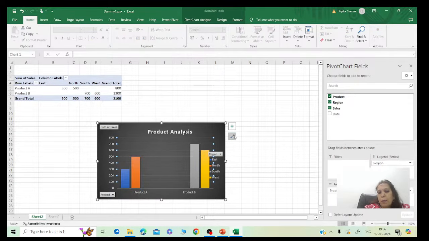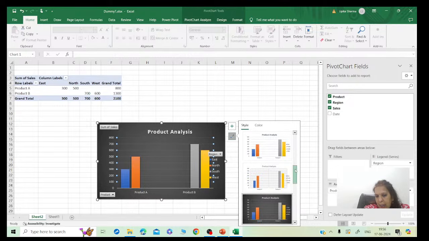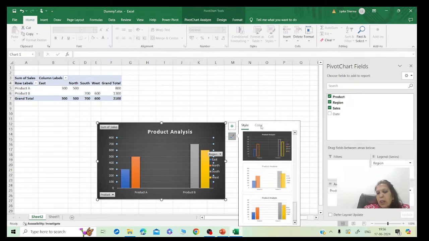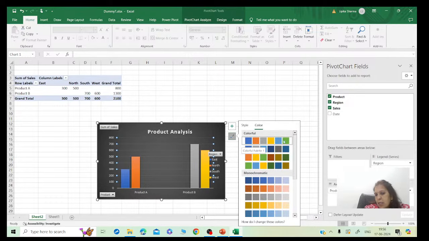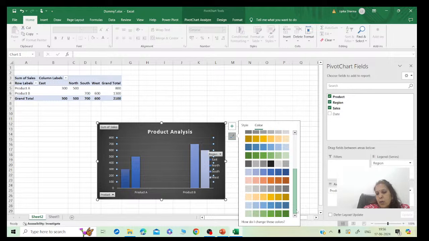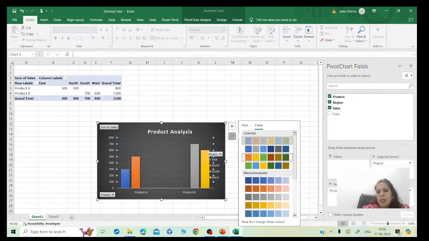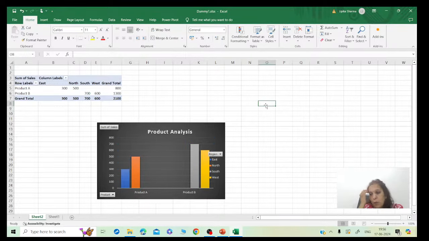Okay, this color. Plus, not only the style and all, you can do one more thing. You can change the colors also. Like this palette is there. You can take this palette. You can take this palette. You can take this monochromatic, and so many colors are there. You can take this one. You can take this one. So you have so many options in this to select whatever you want. Clear? Or do you have any doubts? Are you able to understand this?